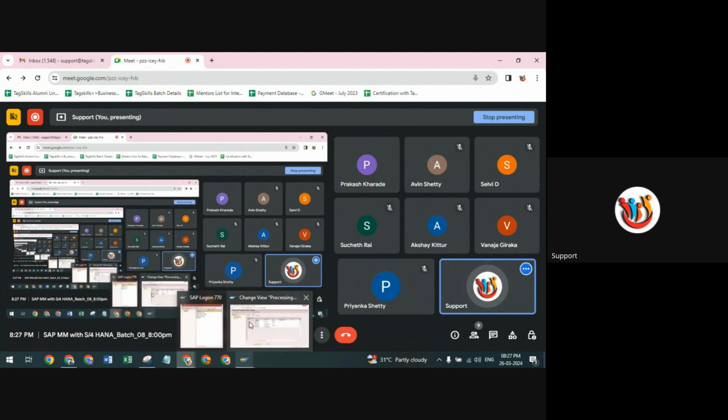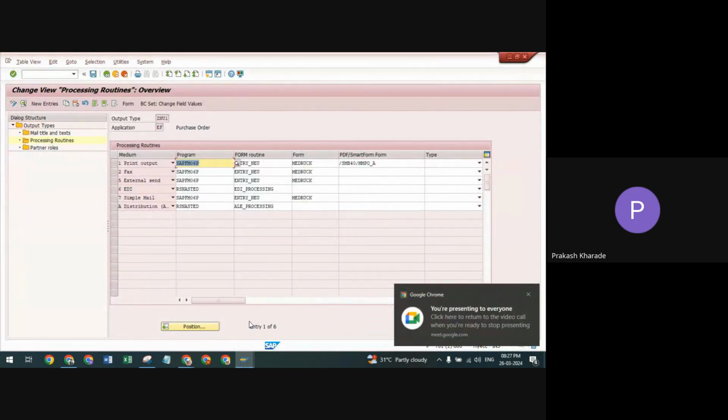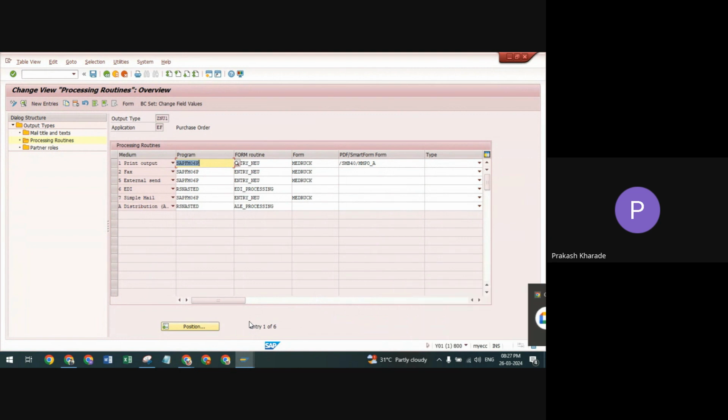What is this processing? These are the available options to send the output. These are the mediums through which we can generate the output. We can take the print output, we can go with fax, externals and EDI for electronic data exchange, simple mail, and distribution. So here we should take one example, only the print output, where whatever output we generate is in PDF form. Here in this print output, you can see there is one smart form assigned.